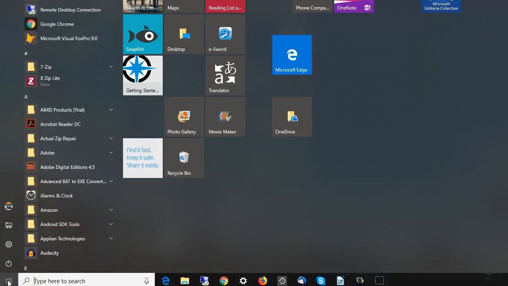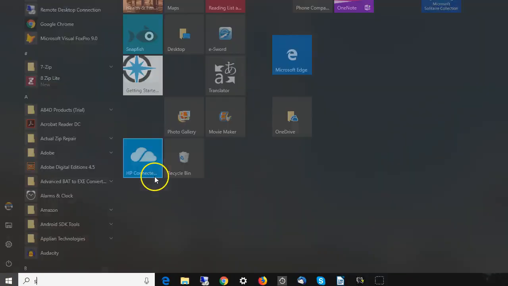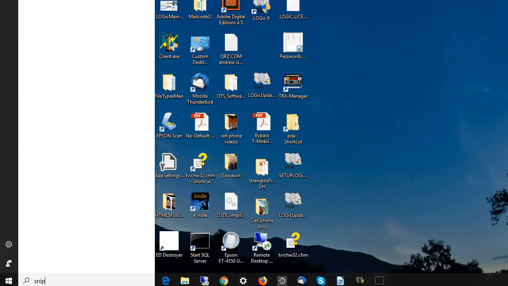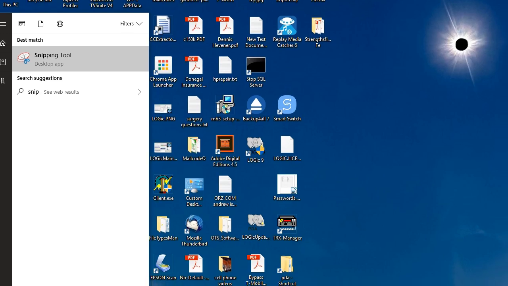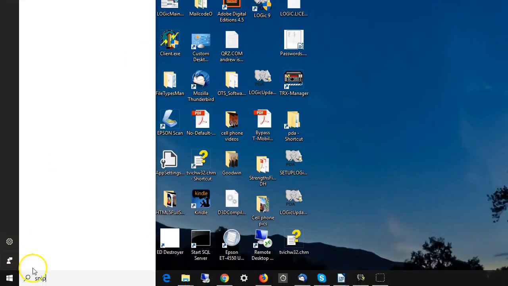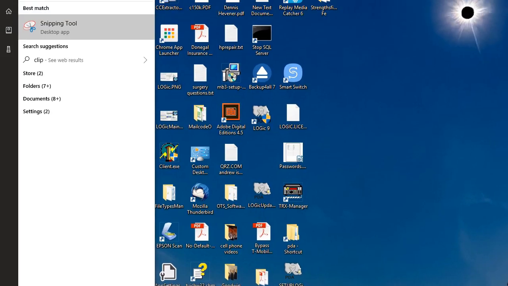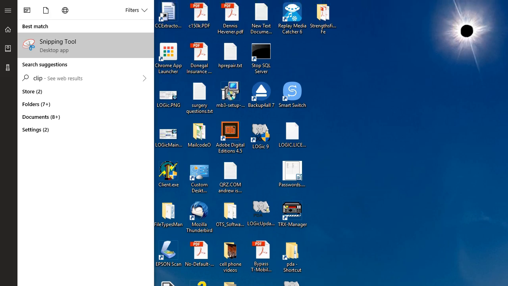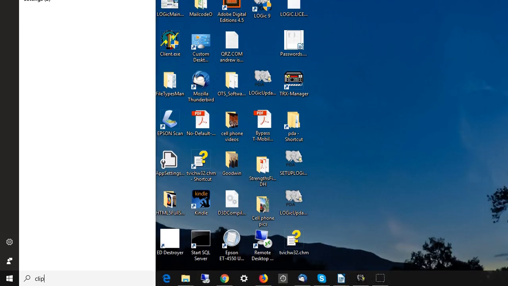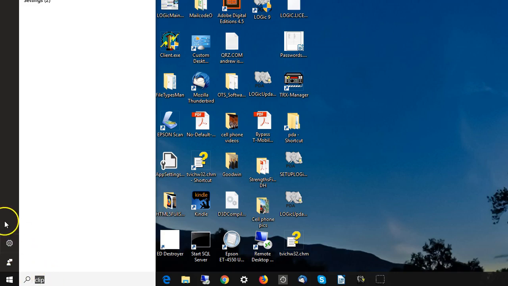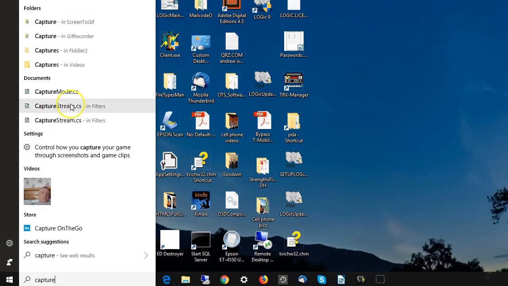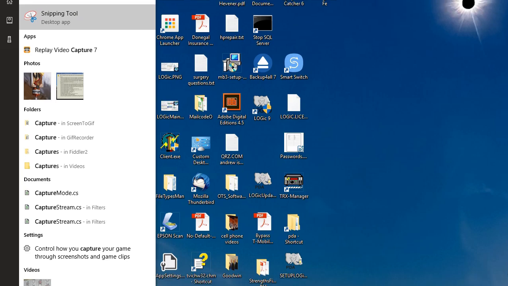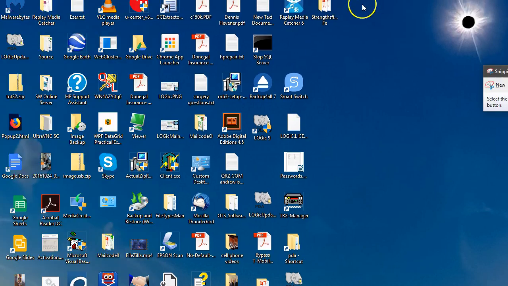So I can click here, hit the Windows key, and I can type in Snip. And it pops up here, or I can type in clip. This is Windows 10 I'm using. I'm not sure if Windows 7 was as, the search facility worked as well or not. But anyway, what you want to run is a snipping tool. I think I can probably type in capture. And that also works. But just run the snipping tool. Okay, there we go. We've got it.